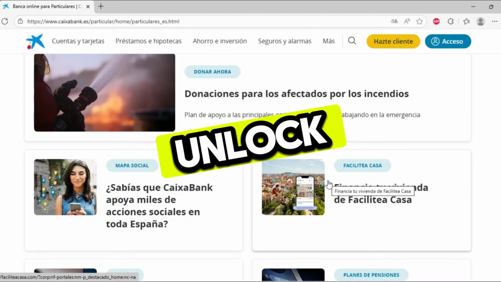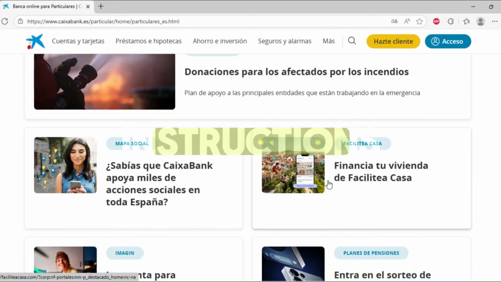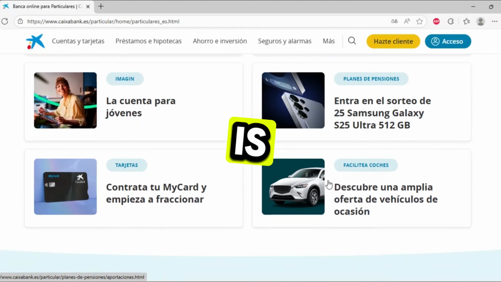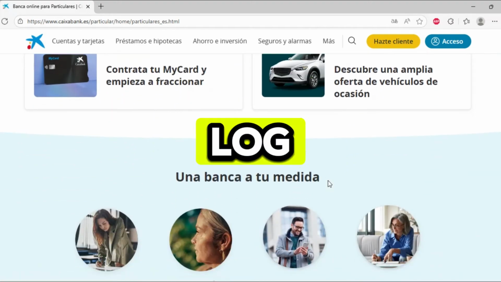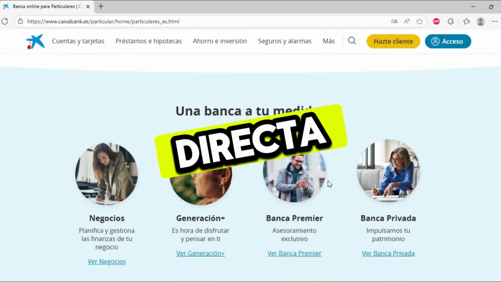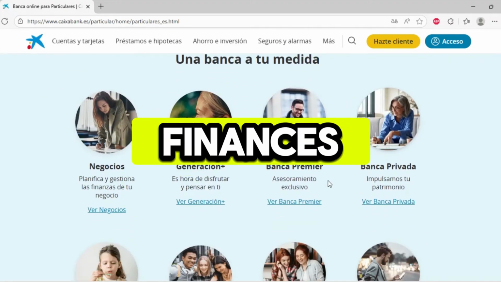Next, confirm the unlock request. Follow the on-screen instructions to finalize the process. The system will notify you once your account is successfully unlocked. Finally, log in to verify access. Once unlocked, you can access your Caixadirecta account normally and continue managing your finances securely.